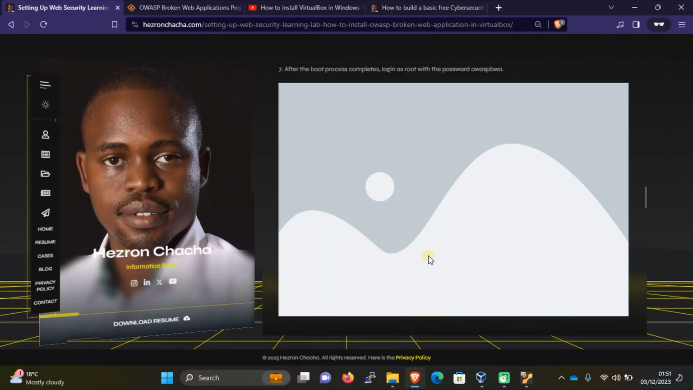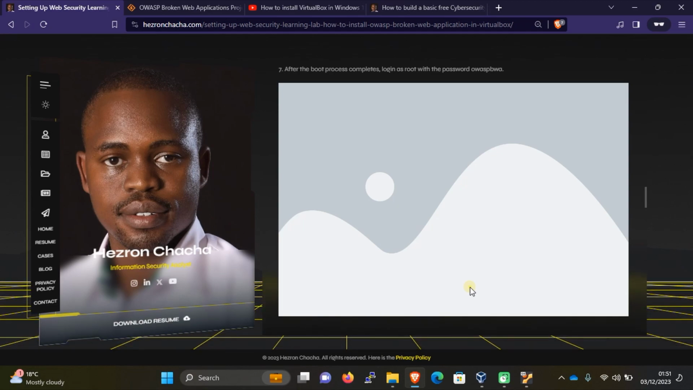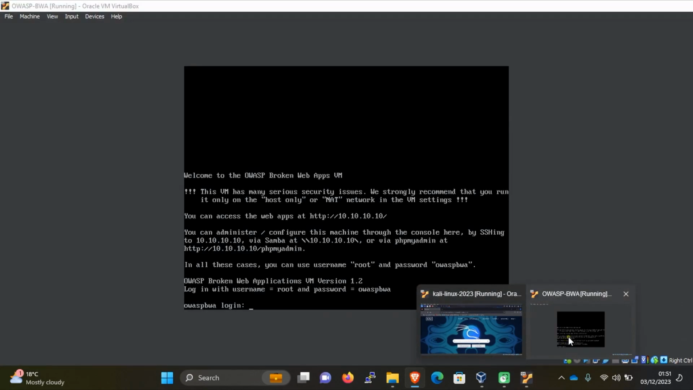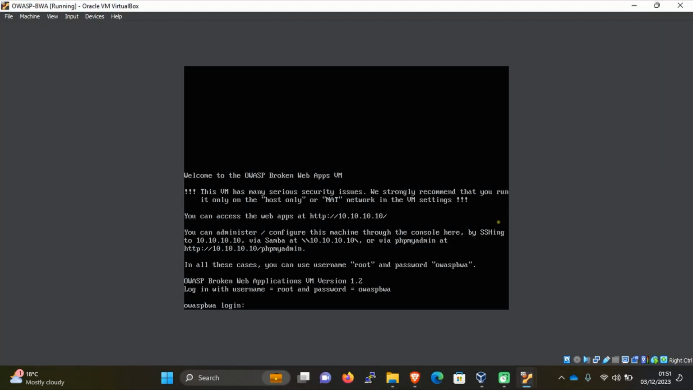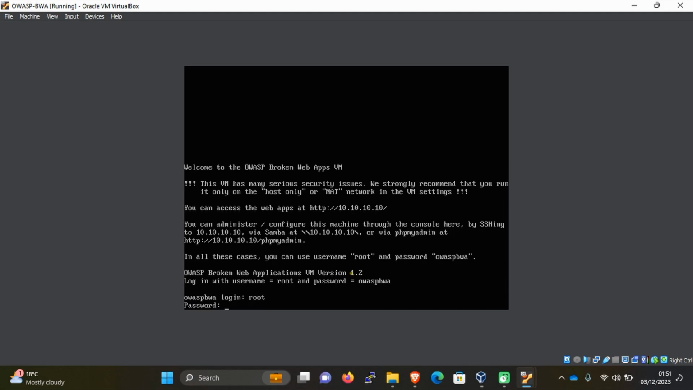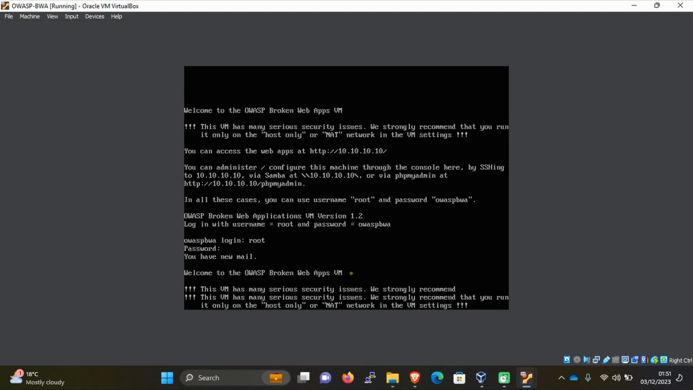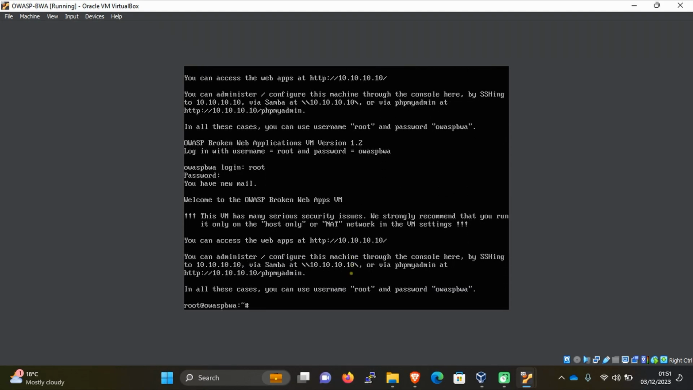After the boot process completes, you need to log in with root as the username and OWASP-BWA as the login credential. So I'll go back. It's been able to complete, and it's given me an IP of 10.10.10.10. I'll just click in it, use the username root. The password is already highlighted on the last line. That would be OWASP-BWA, and boom, I'm in.